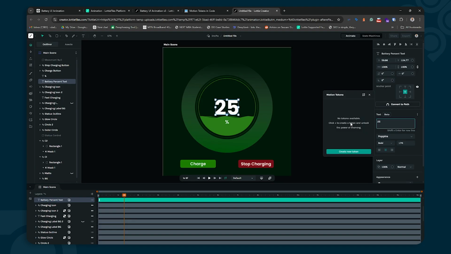So we are creating a placeholder out of this particular layer. So we are creating a motion token. In Lottie Creator, it's called a motion token. So I'm just going to click on create motion token, and I'm going to give that token a name.